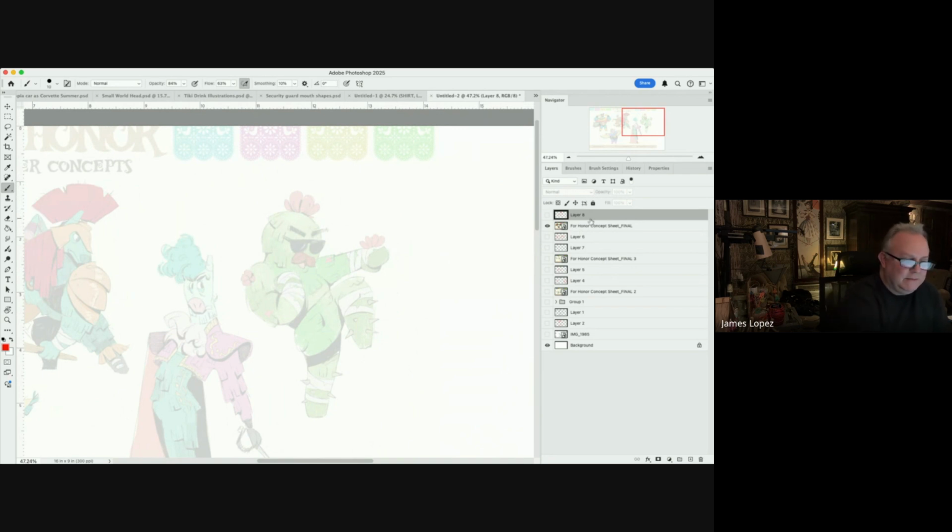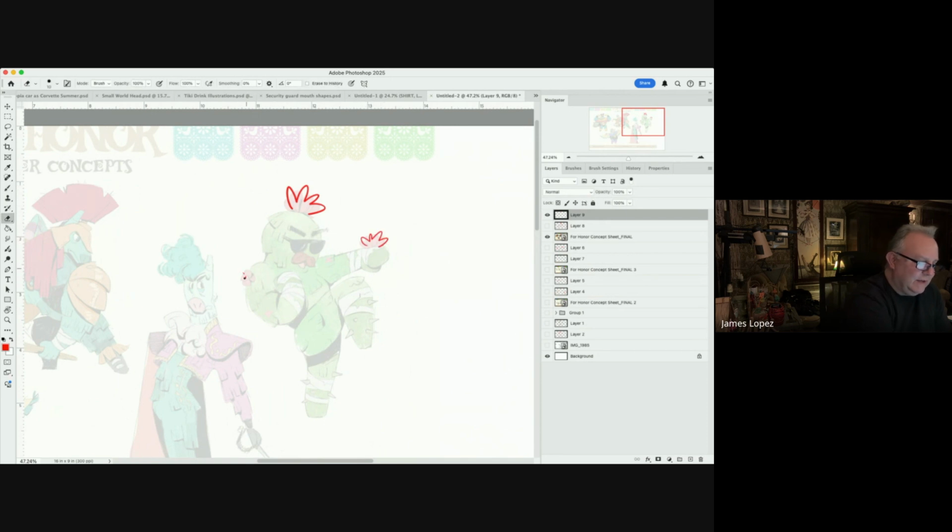Yeah, trying to figure out what to do with him. I still like the idea of the little flower on the head, and I like how you have the flower on the edges. He has flowers all around. That's kind of a fun idea.